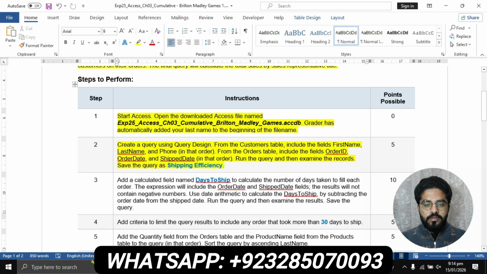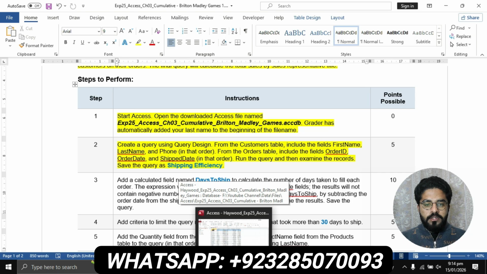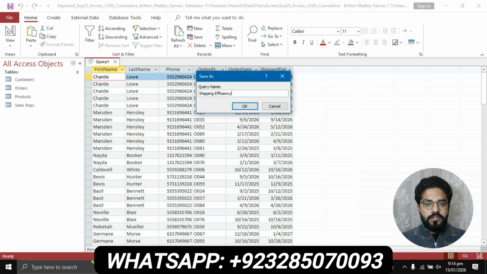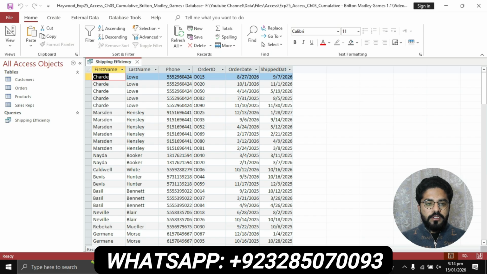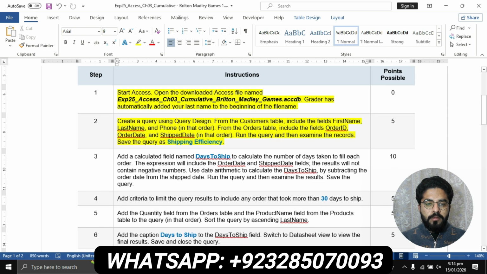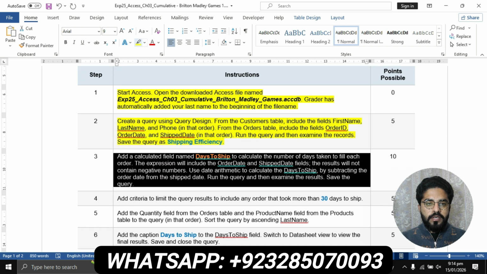And now save the query as Shipping Efficiency. In Query 1, right click on the tab to save it, then paste the name Shipping Efficiency and press OK. As you can see, the Shipping Efficiency query is now created. Question number 2 is completed. Now we will move to question number 3.